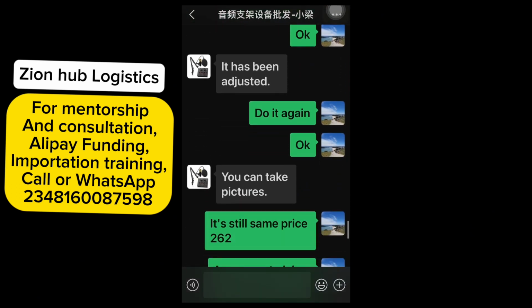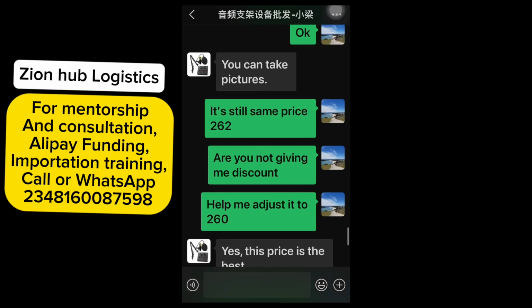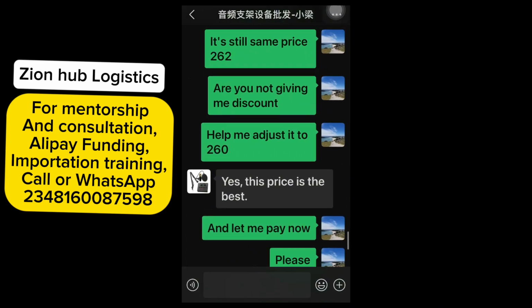I said, do it again. He said, okay, take the pictures. Now it's still the same price. Now the normal price that I was supposed to buy this item is just 262, right? So I said, I need a discount. Can you help me adjust it to 260? Now I was the one pushing this price to him because I'm okay with it.